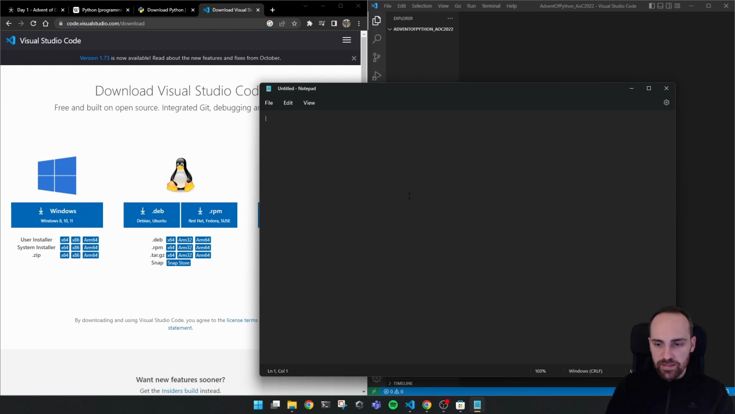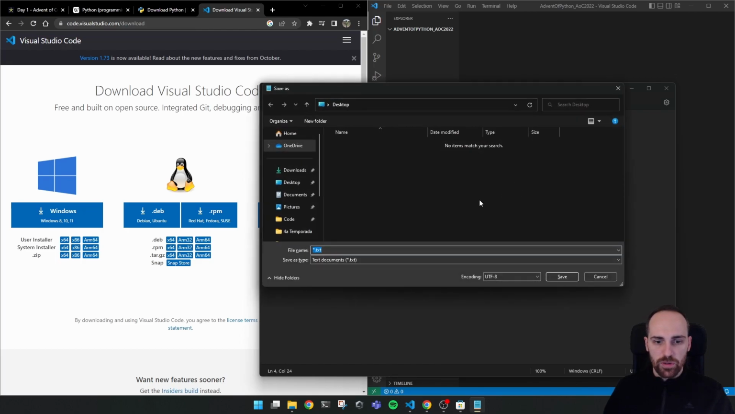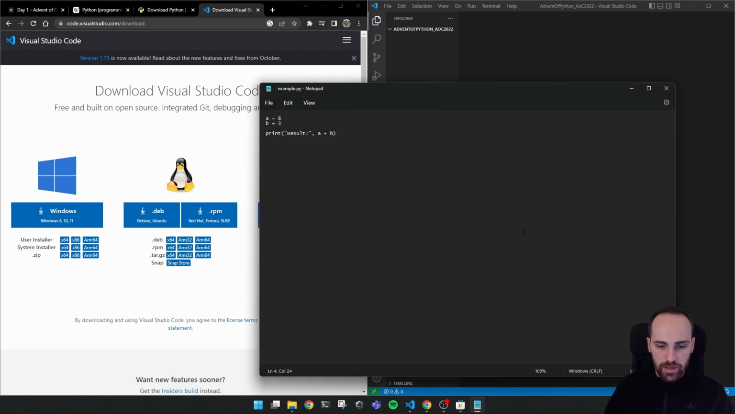So here in plain text, we can create our programs, for example. Here we have a very basic example: two variables, adding them and printing the result. We can now save this Python program with Ctrl S, but not with the TXT extension, but with the Python extension.